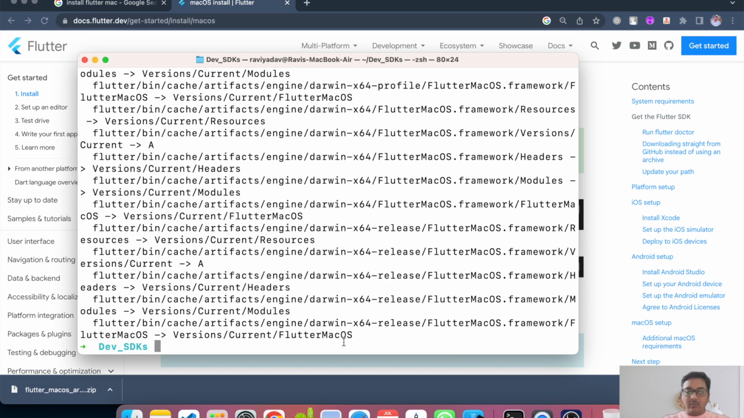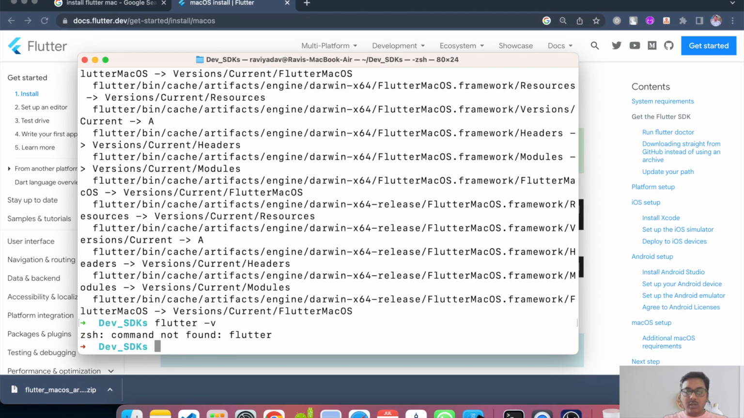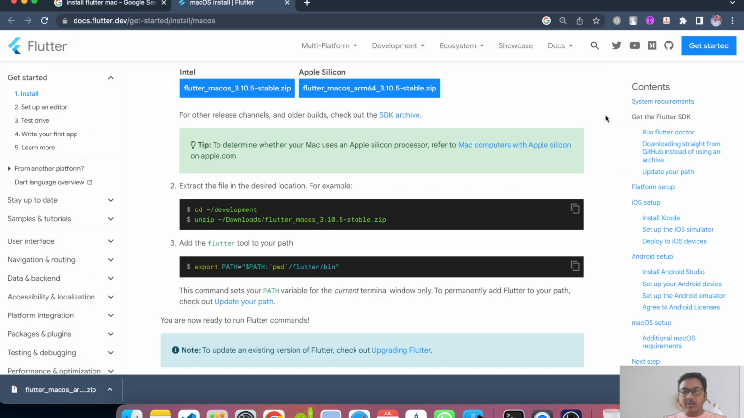Let's say my Flutter commands are unzipped. Now if I run the Flutter doctor command, flutter -v, let's check the version. It's saying Flutter command not found. Why is it not found? Because we haven't added our Flutter tool binary to our executable path. That is why our system is unable to find the Flutter executable.